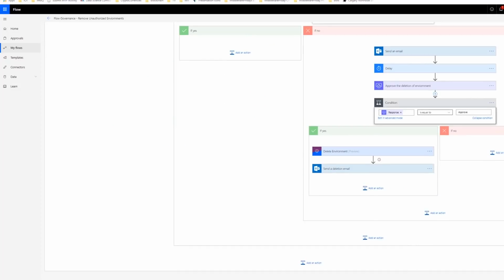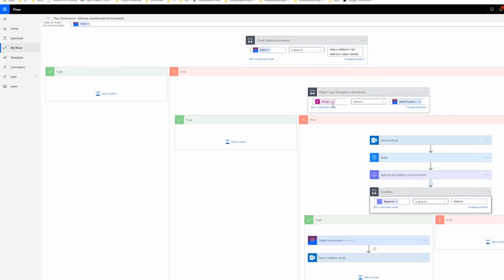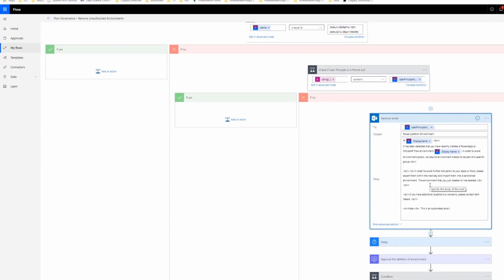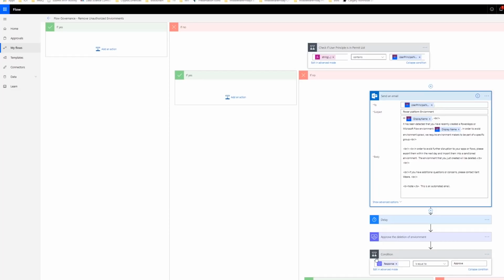Now, what we're going to do here is check to see if the user principal is in the permit list. And how we're going to do that is we're basically going to get the list of group members from O365. We're going to convert it to a string, and then we're going to see if it contains the user principal name that actually created this specific environment that we're on. And then if we don't find one, we're going to go ahead and send an email saying, hey, so-and-so, we see you've created this Power App or Flow environment called foo, and we're giving you 24 hours to go ahead and export those assets and move it to another environment. And if you don't, we're going to go ahead and remove them.